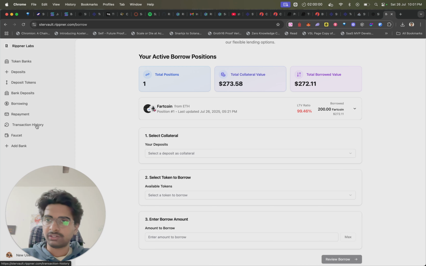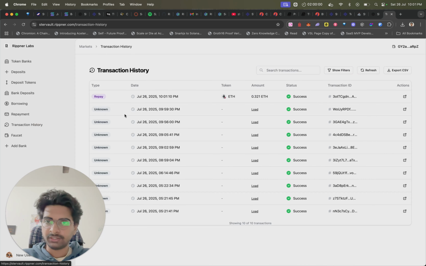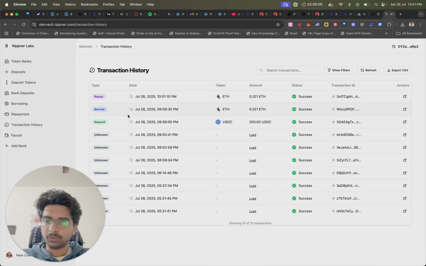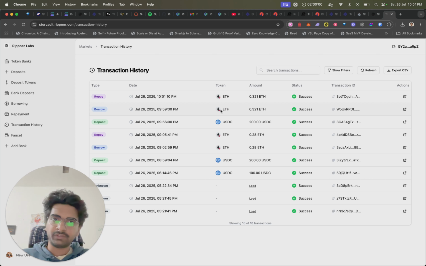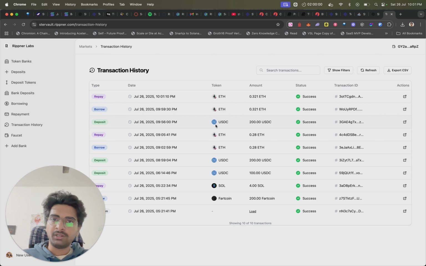Out of all the things that we are doing on the platform, everything is pretty clear, similar to a bank statement at this point. So you can get a summary of the transactions that you've done with the Stervault program, and the table loads lazily to not hit the rate limits of the DevNet. We just did a repayment of ETH, borrowed ETH, deposited USDC, and these are the other transactions that I did with the platform. So everything is pretty easy to track here.